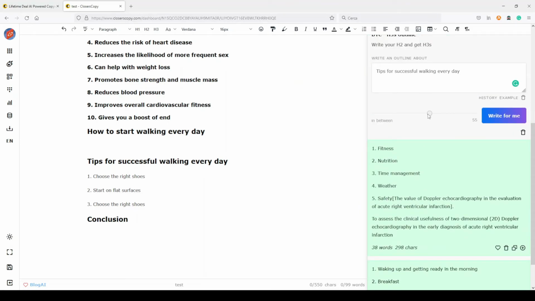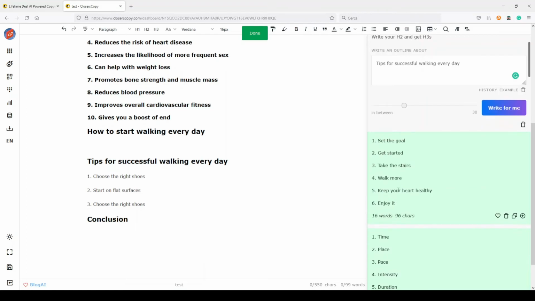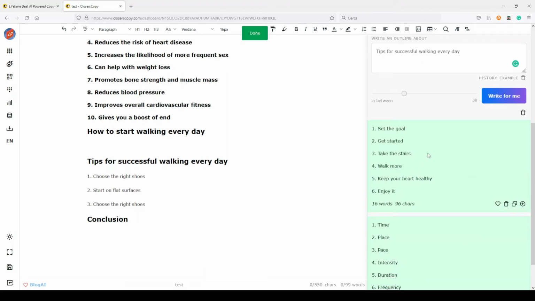I can try to lower this value here to 30, for example, and generate some more. If you have the unlimited plan, you can generate and generate and generate as much as you want. There's no limit. This is the best thing of having an unlimited app like this for the lifetime. Set the goal, get started, take the stairs, walk more. Take the stairs can be even another good tip. In this case, let's say like this.